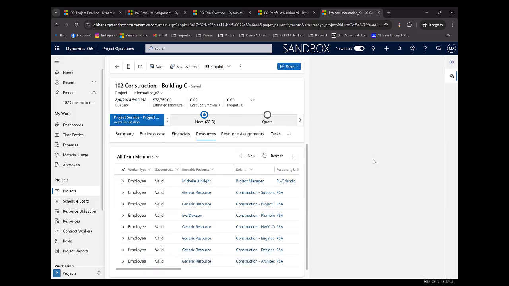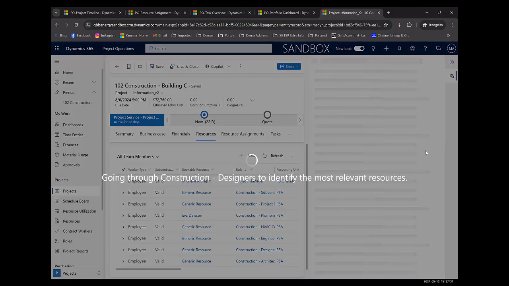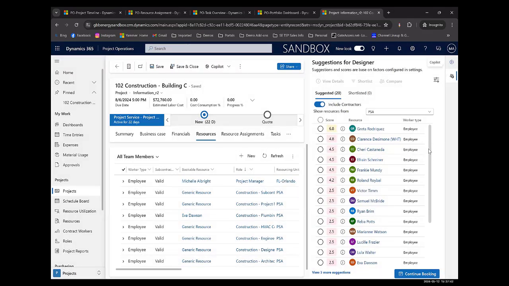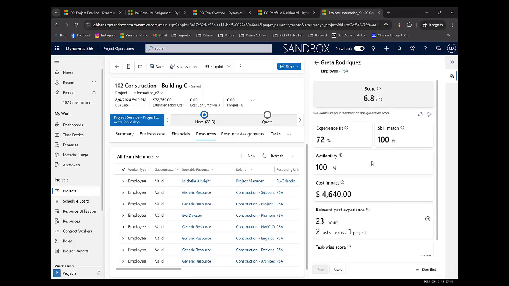So when I click that Suggest Resources, it's not just looking at the role, it's looking at many other things. And it's going to give it a score here. So here we can see that Greta got a score of 6.8. Okay. And so it's scoring. If you click here for more details, it's telling me that the reason we gave her a score of 6.8 is because she has 72% experience, she has 100% skill match, 100% availability. This is her cost impact, and here is her previous experience.